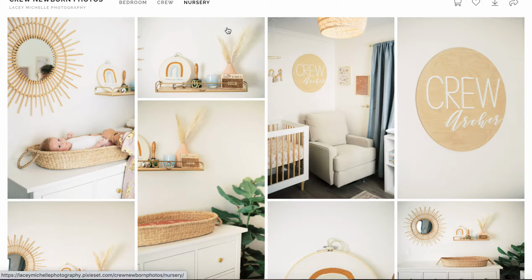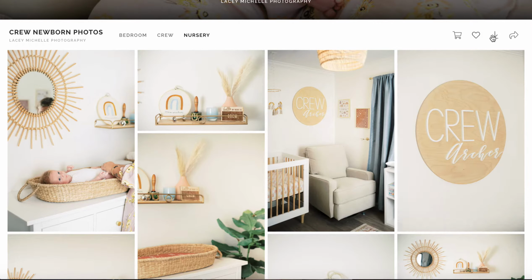So at the top over here as well, we have all these little icons. This is the shopping cart icon. You can actually print photos directly from the gallery and have them delivered directly to you or any address that you choose. Over here is the favorites icon, so you can go ahead and select your favorite images so that you can save them separately.